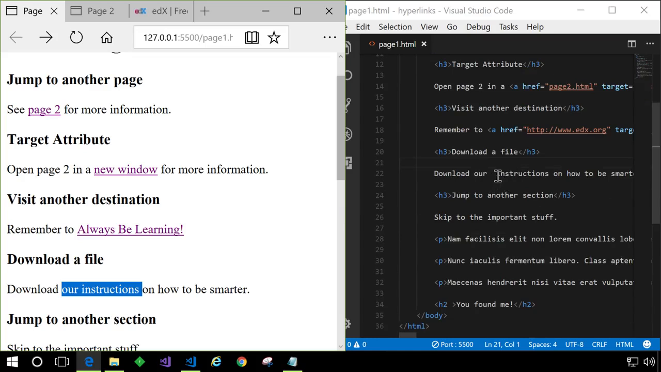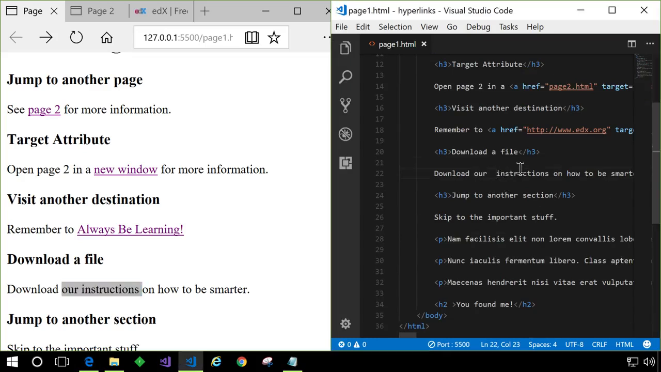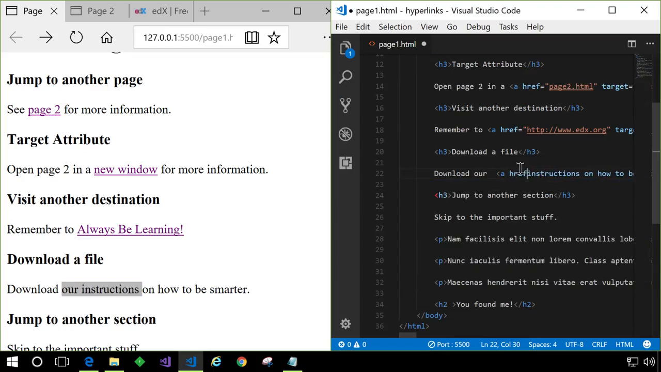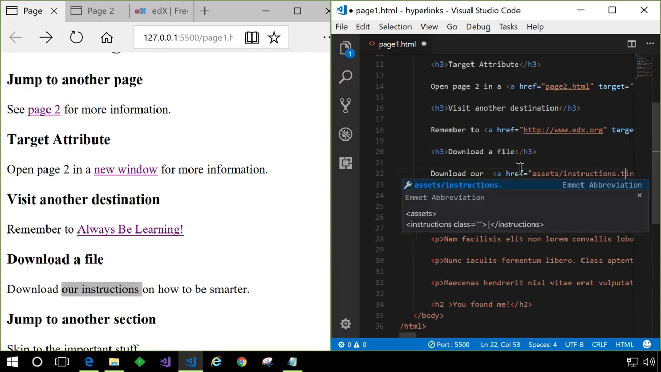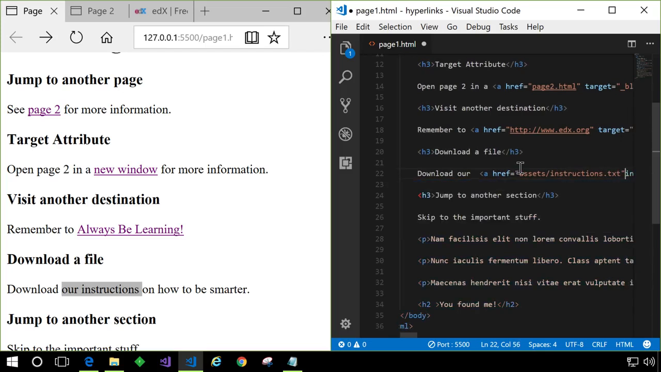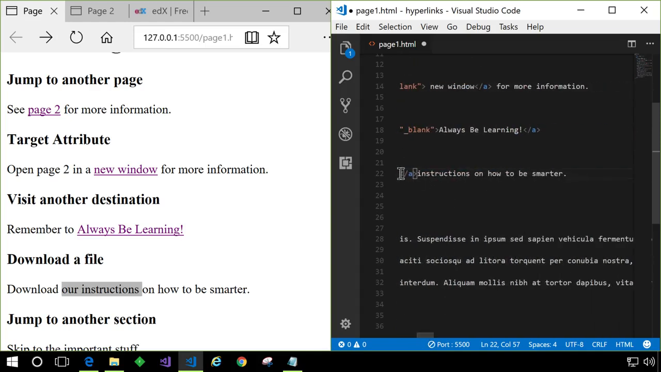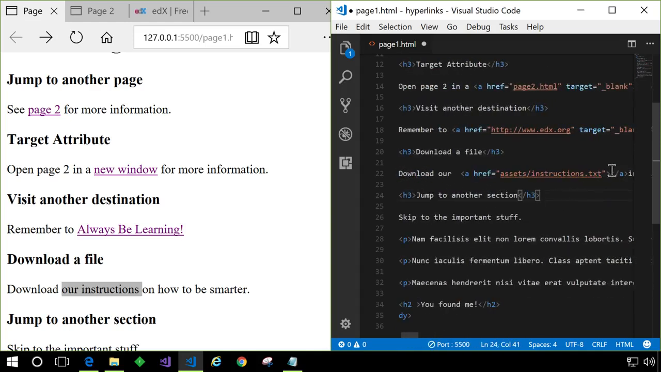So back in my web page, in my HTML code, I'm going to add an anchor and I'll say href equals, and remember it's a relative link to that file on my site, so it's assets/instructions.txt. So let's say that's all I enter, assets/instructions.txt. Let's see what happens. Again, I'll move my end tag and I'll save that.